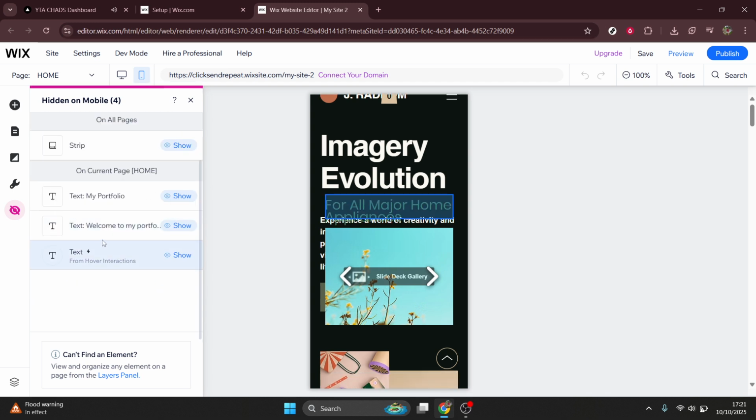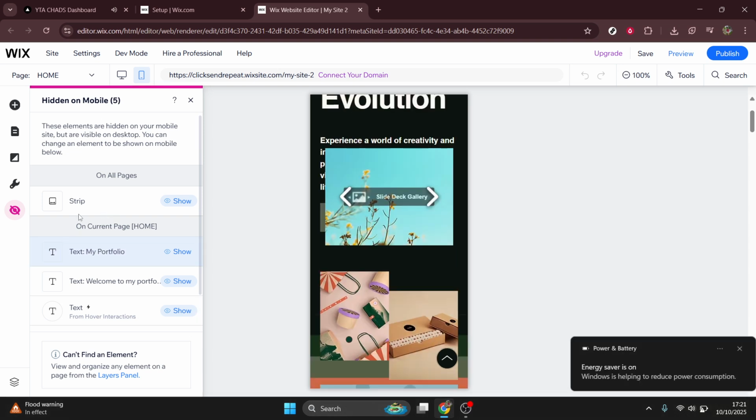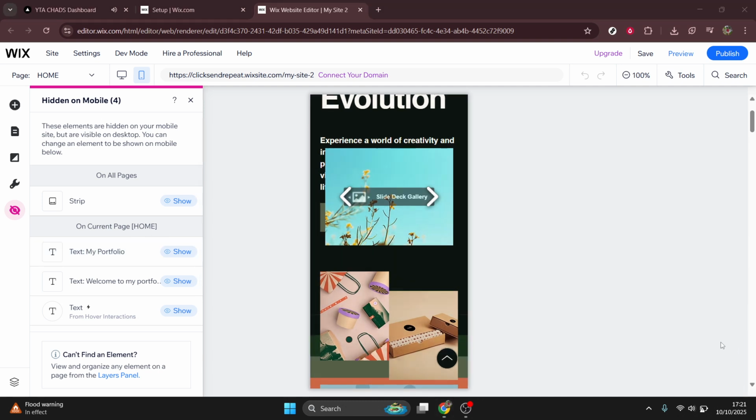Furthermore, to ensure your site is user-friendly on mobile, you might need to customize the layout a little. This can include resizing and repositioning elements to better fit the mobile screen. It's a good idea to make use of tools like strips, columns, and containers for optimal alignment and organization.